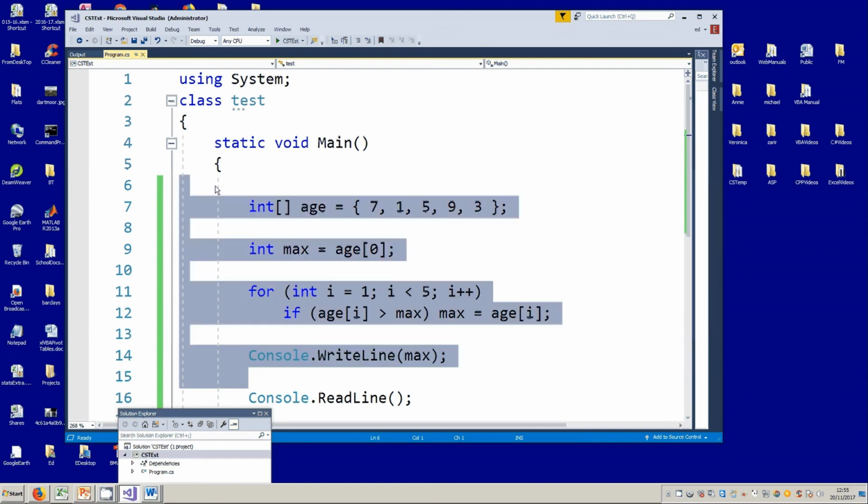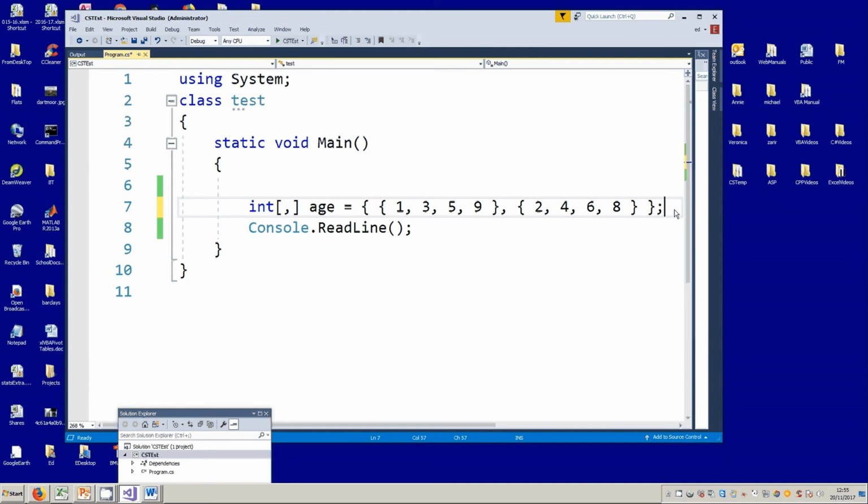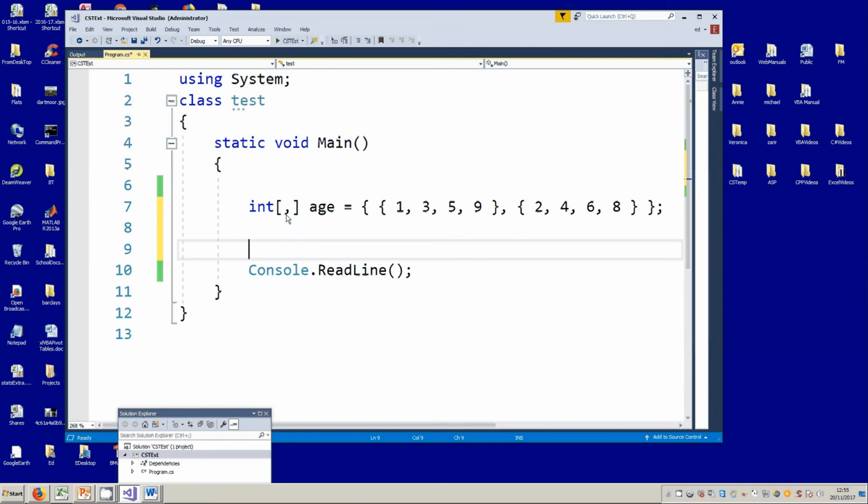So this is a two-dimensional array. Notice the notation here, a little bit tricky to get used to. We have a comma there indicating 2 dimensions in the array. And note the curly braces that we use. We enclose curly braces within curly braces when we are initializing the array. We've given it the variable name age, and it can only hold integers.